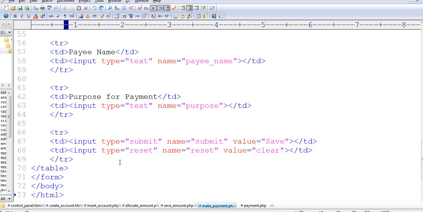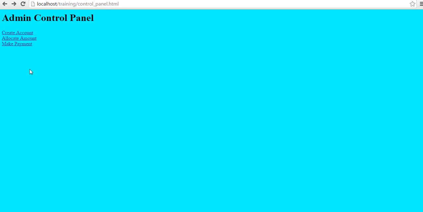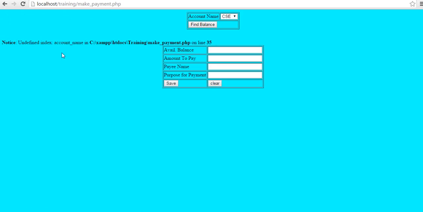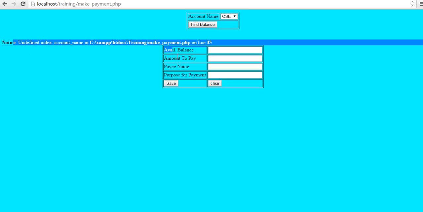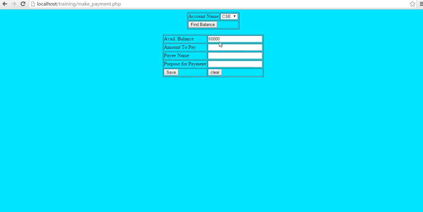Now it is time to check how it is behaving. Make payment. Okay, one notice is there. We remove this one by some tricks, that is by calling the isset function. CSC civil, when we click find balance, fine, it is showing 60,000.